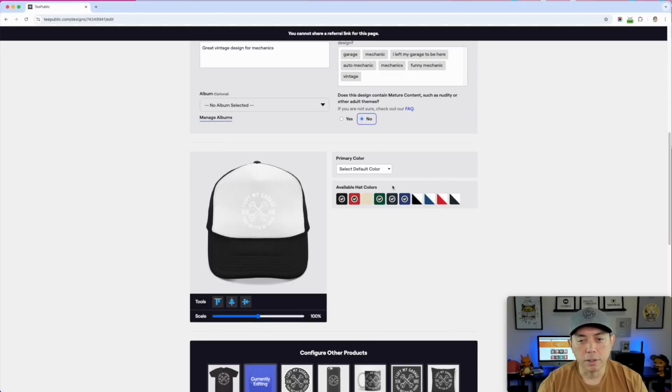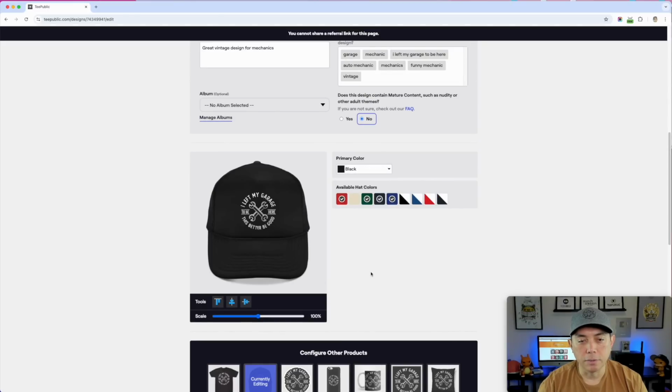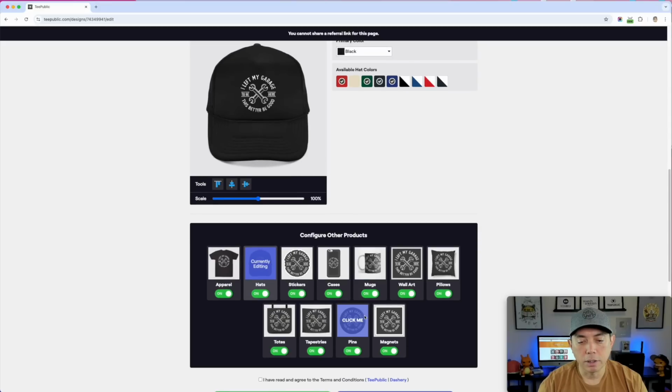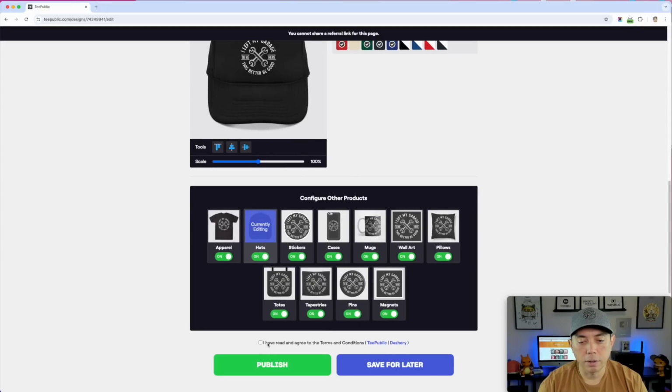I don't know why it's defaulting to that one. Oh, default color black, there you go. And then just check all of these, and then make sure I read agreed and hit publish.